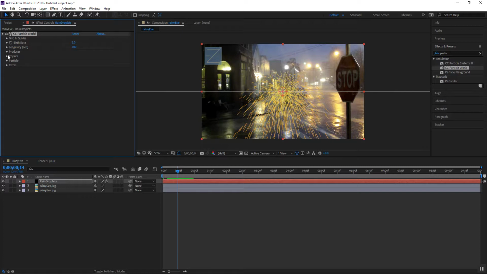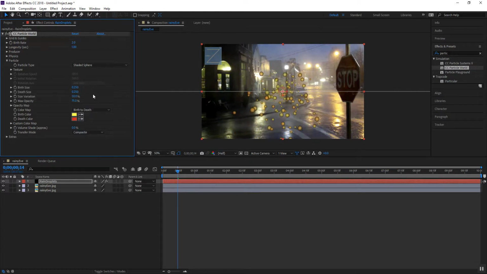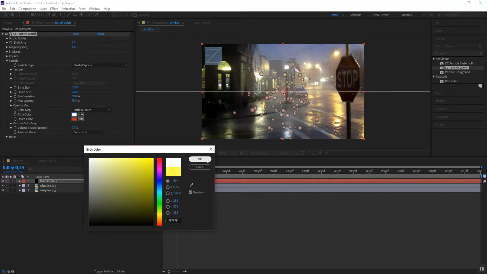Next thing I'm going to do is change the actual particle that I'm using. So I'm going to the particle drop down, and instead of using a line from the drop down on particle type, I am going to use shaded sphere or faded sphere. Either one of those two is going to do the job. So for now, let's go ahead and pick shaded sphere. You'll notice that it gives me this bubble looking thing, like a bunch of spheres floating in midair. And I'm going to change its birth color to white and its death color to white.